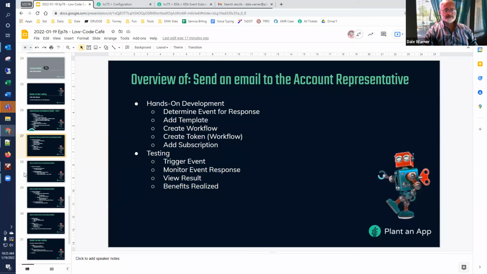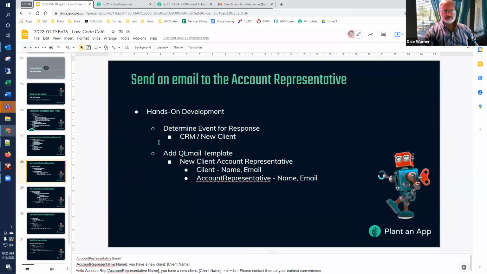So with that, let's get started. And again, I am a big fan of the copy and paste method. So I've got this up on my other screen, and we'll be doing that. So the first thing is that we want to determine what event we're going to connect to. And the event is the CRM new client.